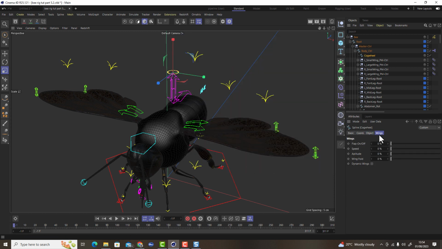Now, rather than user data showing here, now it's showing wings. We've got these controllers here. Now, as I mentioned, these controllers are not really going to do anything just yet, but whenever we click on this cogwheel now, we're going to see these controllers there. And that is what we want. We want to be able to add as many controllers as possible to this one cogwheel here, this one controller, so that we're going to be able to have access to all of these different things of our rig.